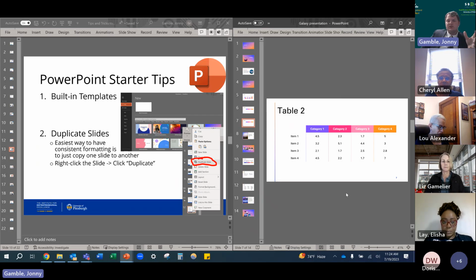If you set up one slide in a way that looks really good and you want to maintain that design from slide to slide, duplicating the slide is the easiest, simplest way to copy the design of one slide to another.